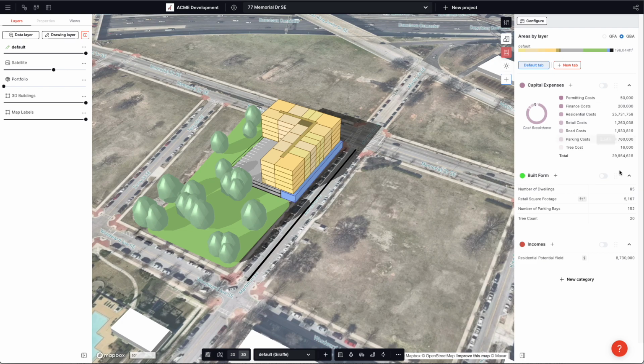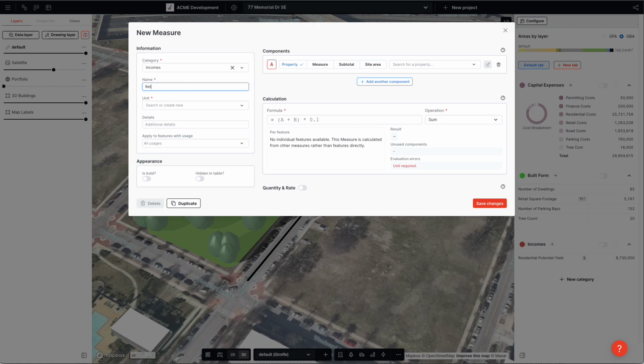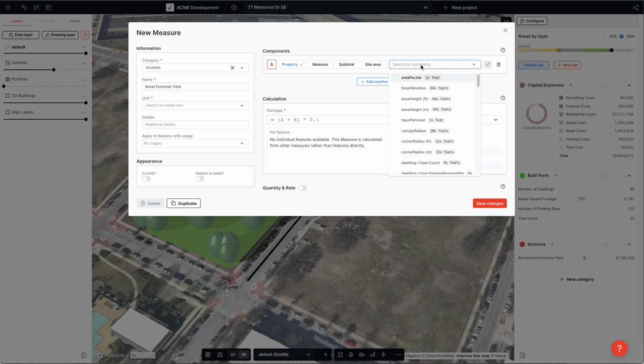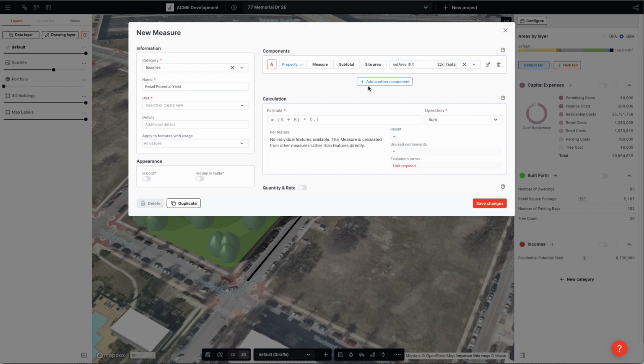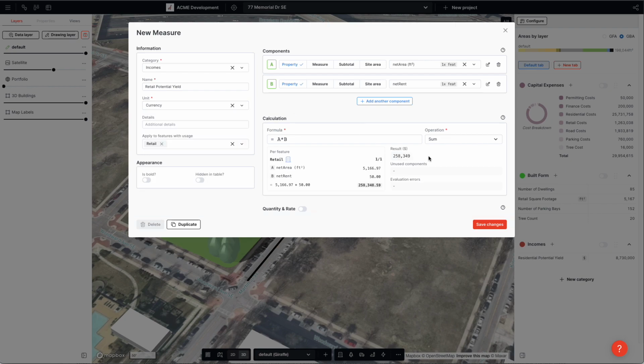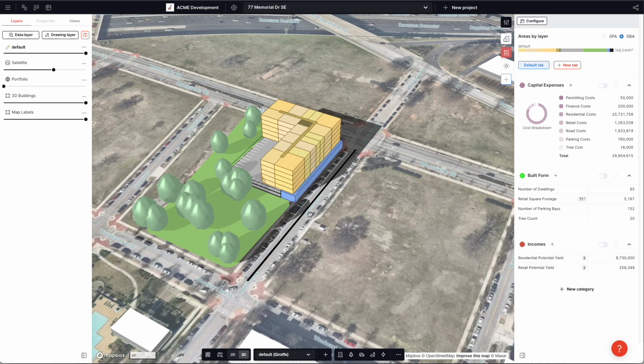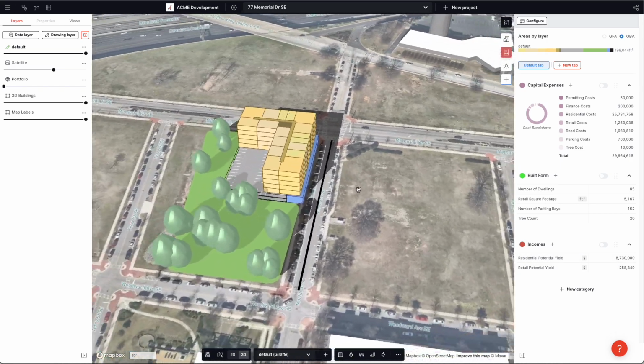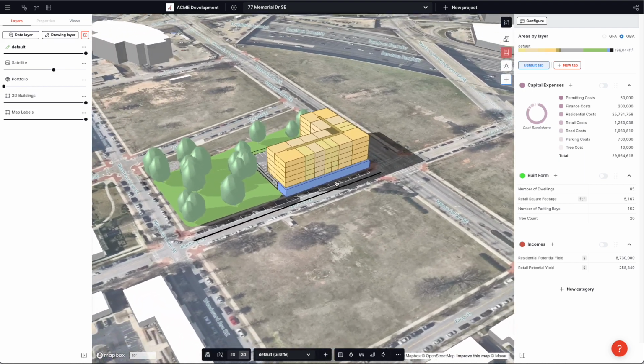Okay, so we have our potential yield of 8 million for the resi. Let's add in the retail. We'll use the same logic. And it'll be the net area of the retail multiplied by the net rent. A times B relates just to retail, and it's in dollars. Okay, 258,000. Nothing to sniff at. And nothing else here is going to make us any money, so that's going to be the sum of our incomes.